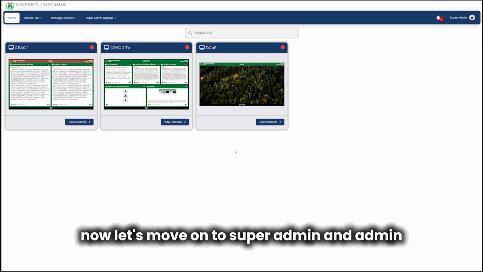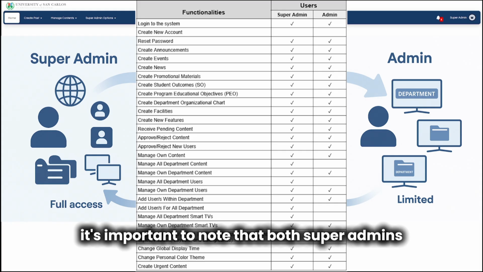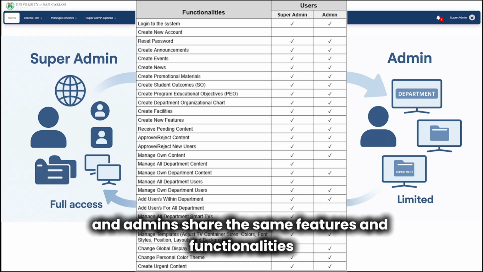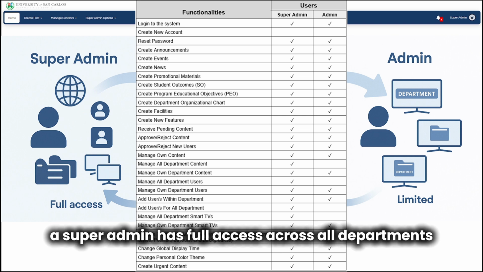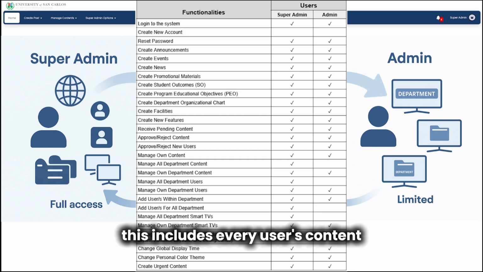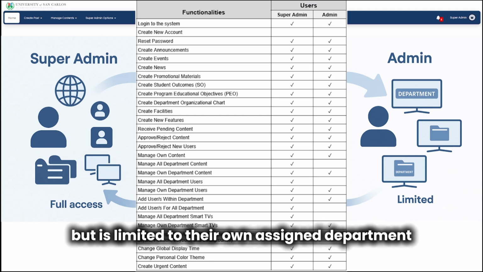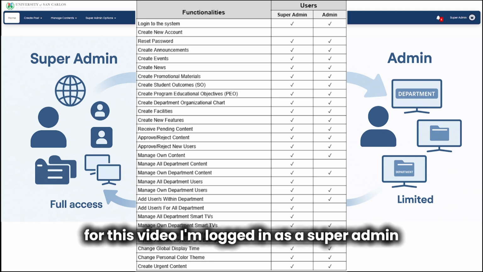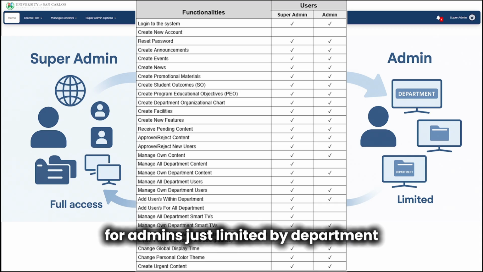Now let's move on to Super Admin and Admin. Before we begin, it's important to note that both super admins and admins share the same features and functionalities within the system. The only difference is the scope of their access. A super admin has full access across all departments. This includes every user's content, TV displays, and department users. An admin, on the other hand, has similar capabilities but is limited to their own assigned department. For this video, I'm logged in as a super admin, since the interface and features are the same for admins, just limited by department.